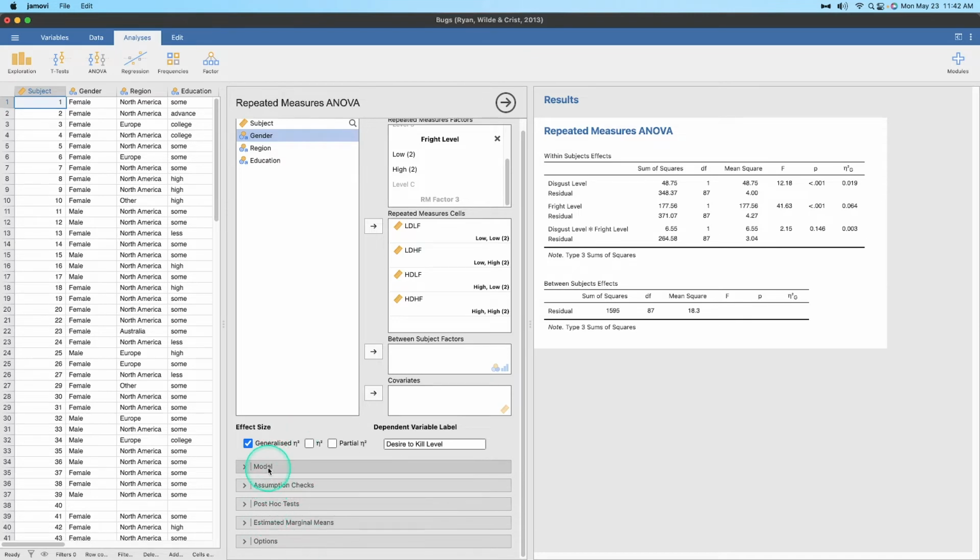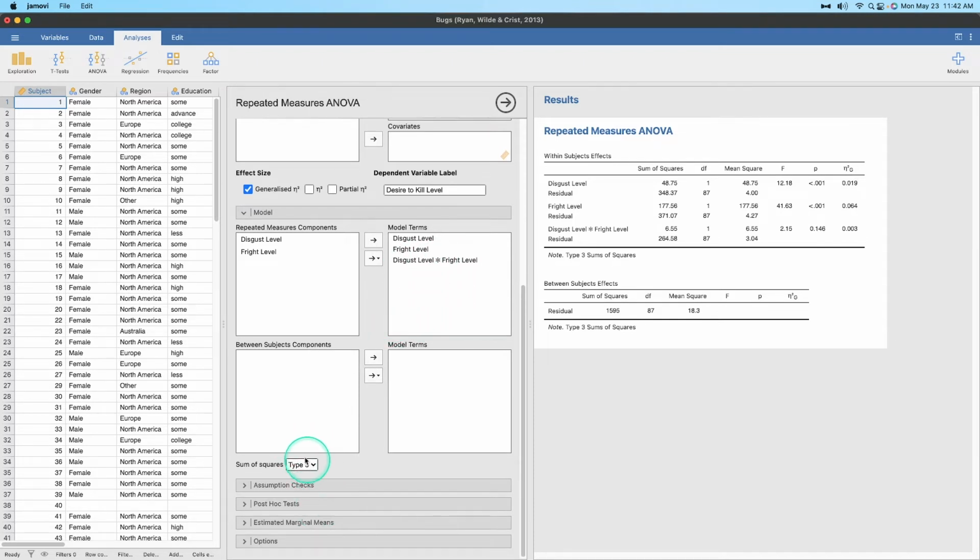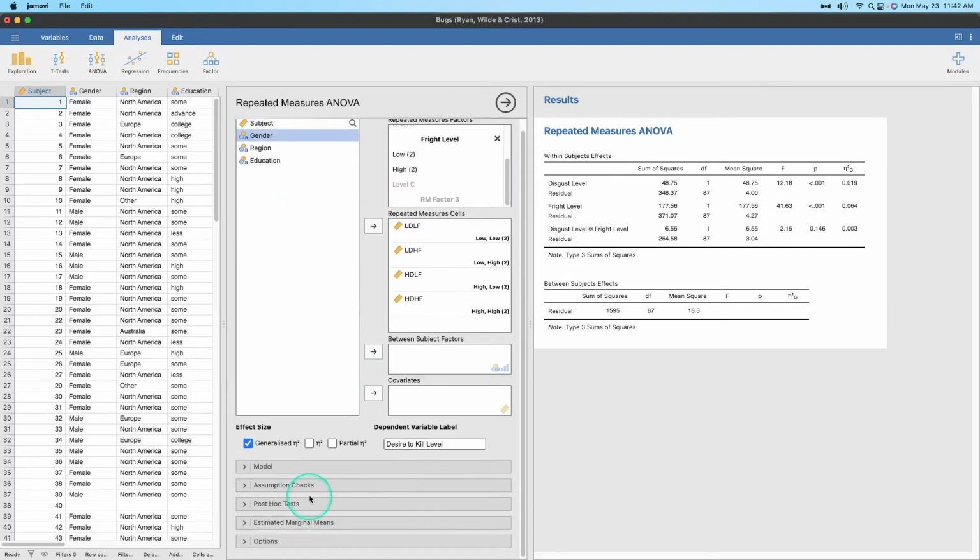Let's go through these other options before we move on. We don't really need to change anything in the model itself because we have our three terms: main effect of disgust, main effect of fright, and then our interaction, our within subjects or repeated measures interaction of disgust by fright. And since we don't really need to do any bias correction because it's not unbalanced, we can use type 3 sums of squares, which is generally the default.